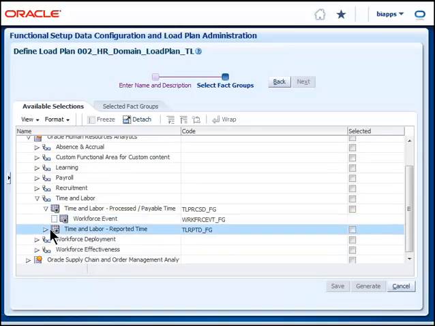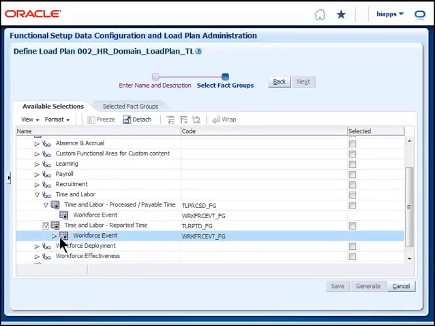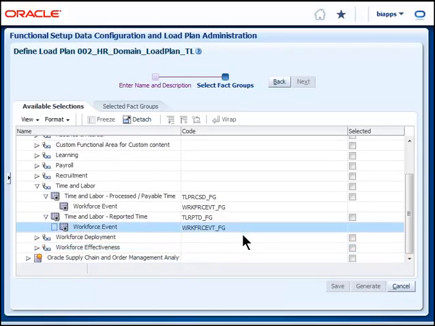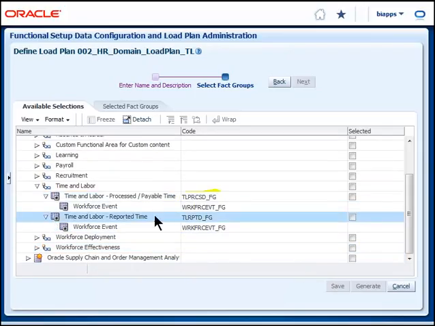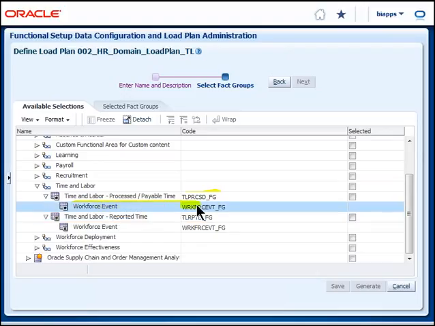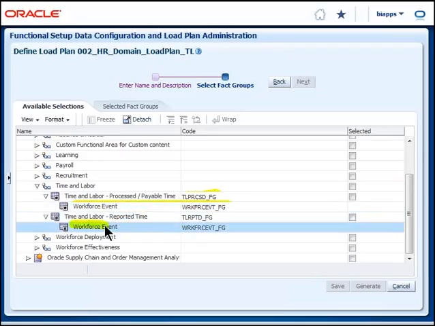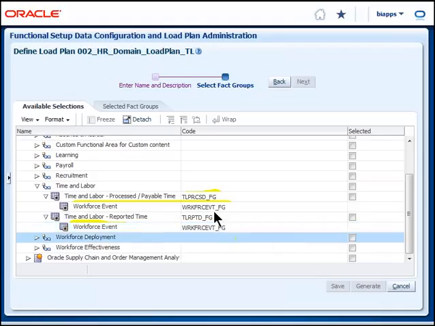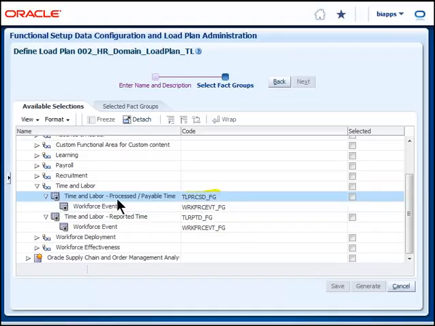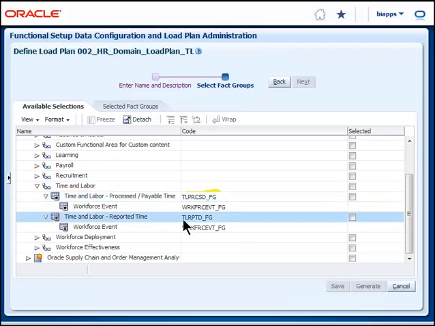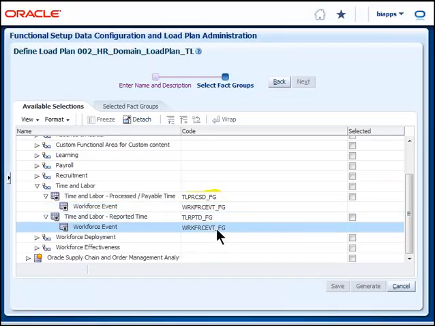If you go and see here, these are the fact groups available. What are the fact groups? Workforce event is one fact group. And next, here also workforce event is available. These are the 2 things: Time and Labor, Processed and Payable Time is one, and Time and Labor, Reported Time is the other fact group. In both of them, one common fact is this. This is a common fact.